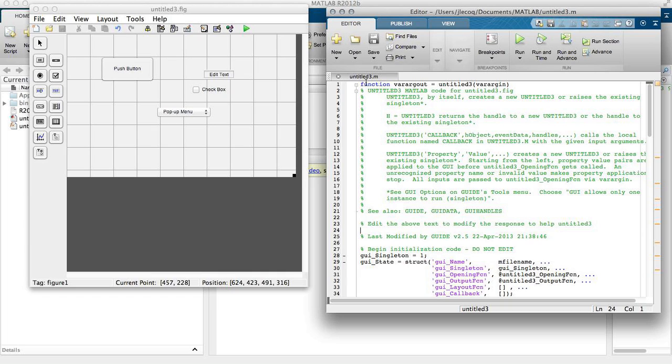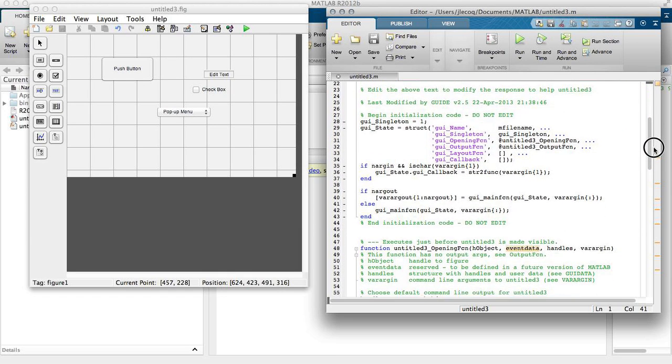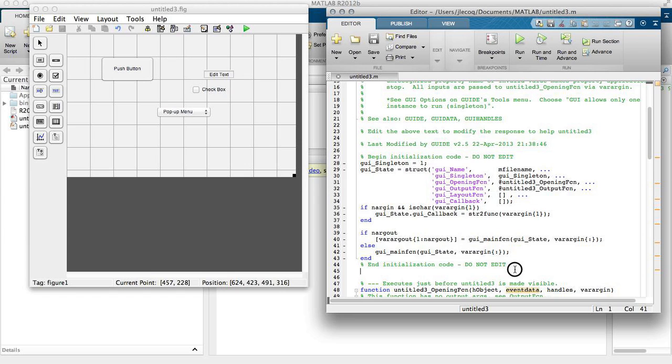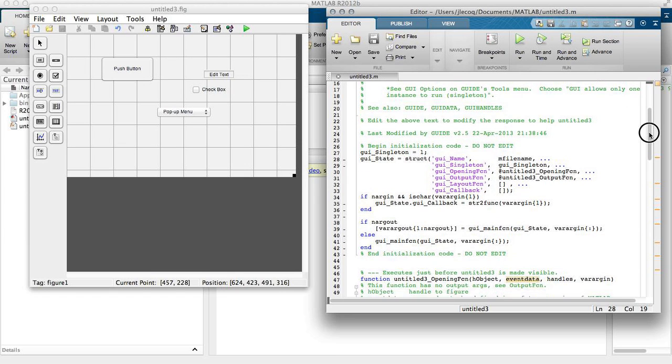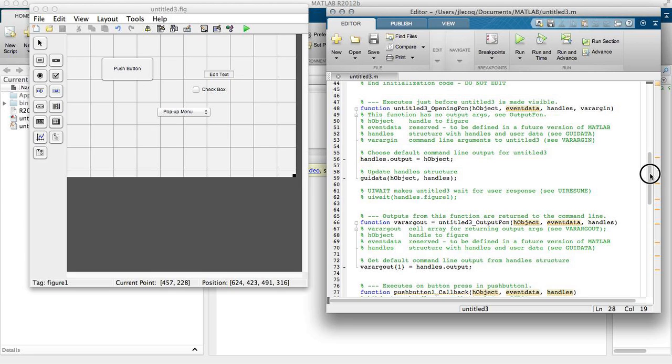So it's made of several functions. The main one is entitled free in this example. You probably don't need to edit that function, as stated here. So it's a function that is being executed when you launch the interface.